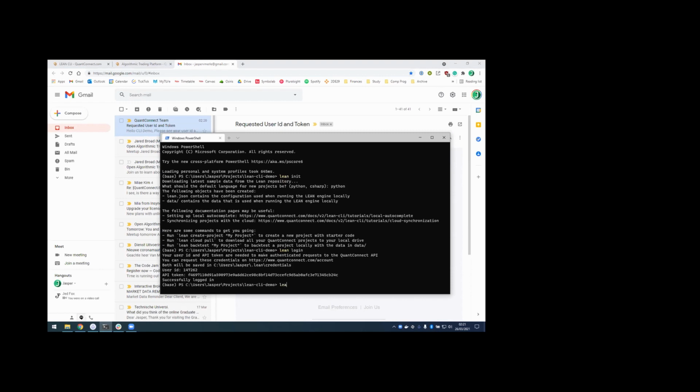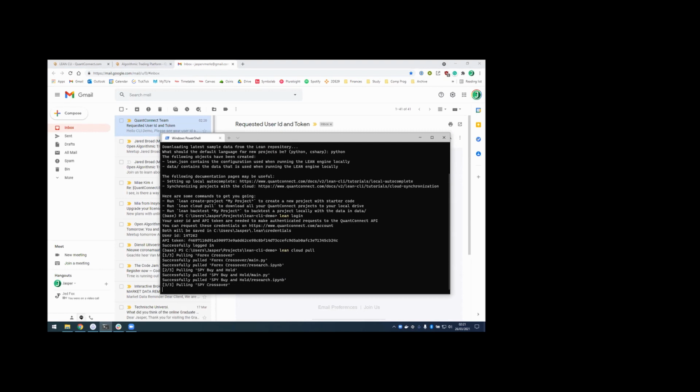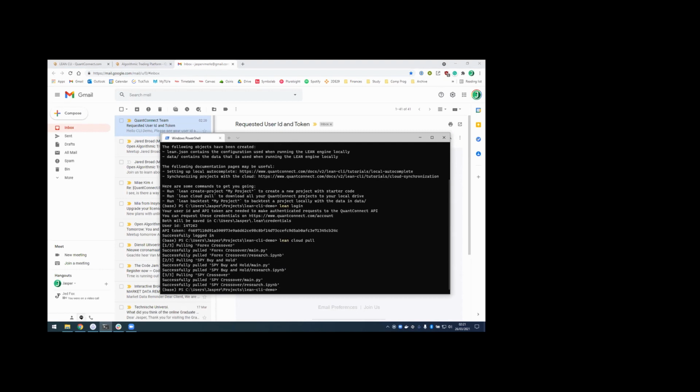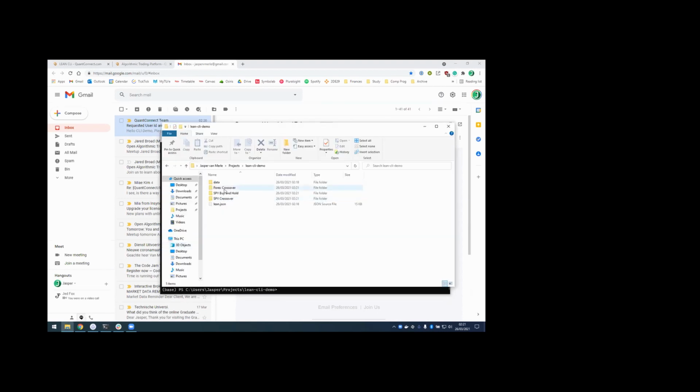So once that's done, I can simply run Lean Cloud Pull. And this will download all the projects from the cloud to my local environment. Besides that, I will also create the necessary editor configuration so that when I open one of these projects in my editor, I will automatically have auto-completion fully set up without having to do anything. So in this case, it created the Forex crossover, SPY buy and hold, and SPY crossover projects.